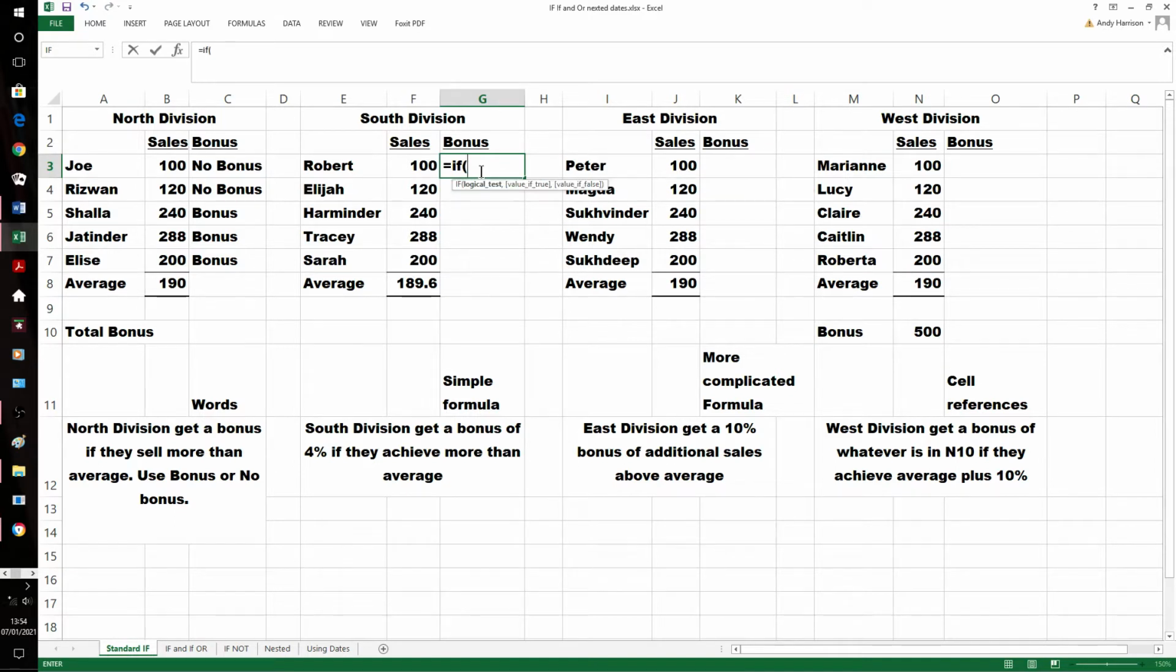If we're now on F, so greater than F8, that's still the same. So if it's true, it will be F3 times 4%. Or they get 0, and of course we're expecting them to get 0. We should of course run a calculator just to make sure these are going to be the right numbers. We're looking for 4% of 240, 4% of 200. It's easy to do. Yes, it's working right.